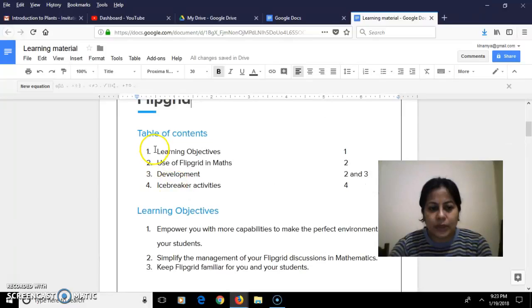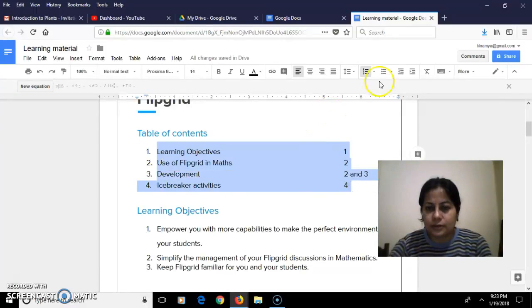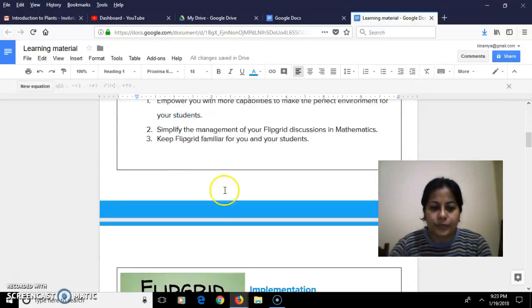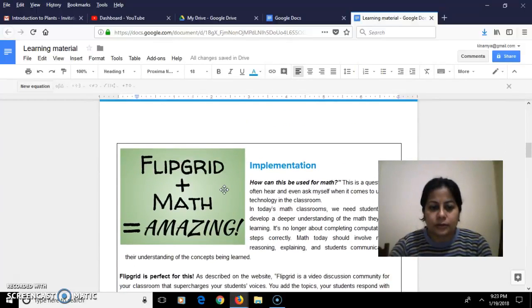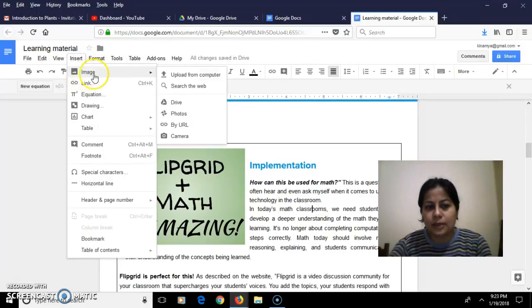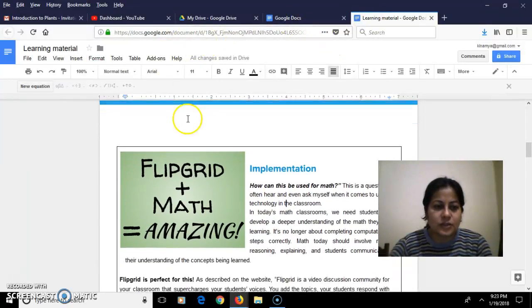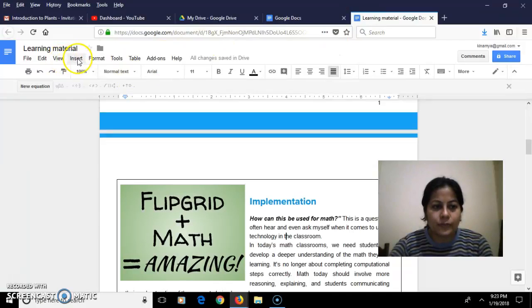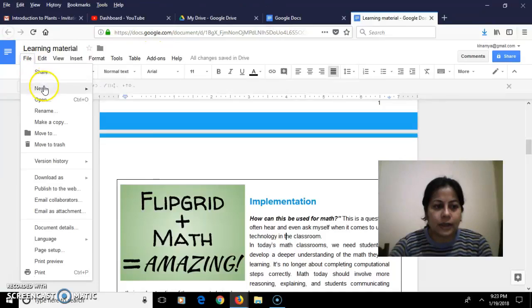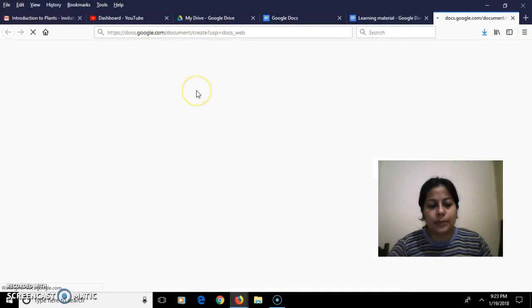Next, I have applied the bullet, that is the numbered list, here, and then this image has been inserted by clicking on insert image and uploading it from my computer. Now I'll tell you how I have taken this page border. So I'll just take a blank document, and then there I'll tell you how I have inserted a page border.